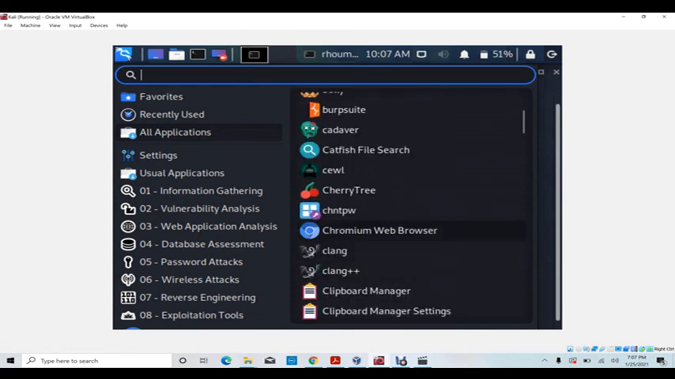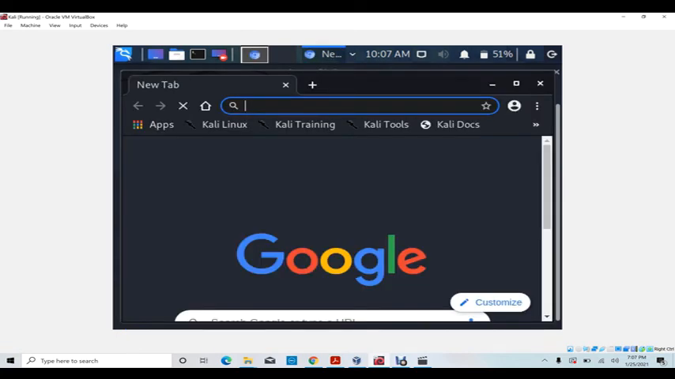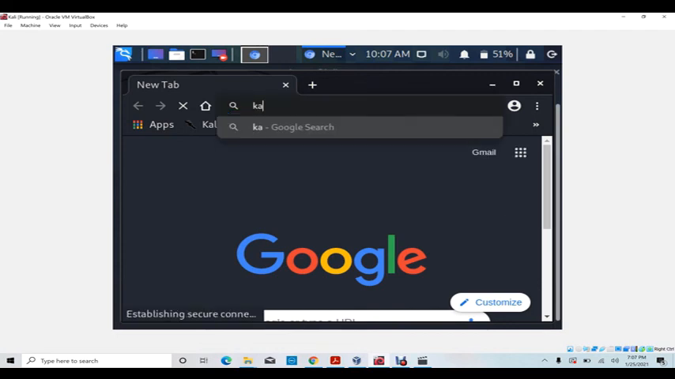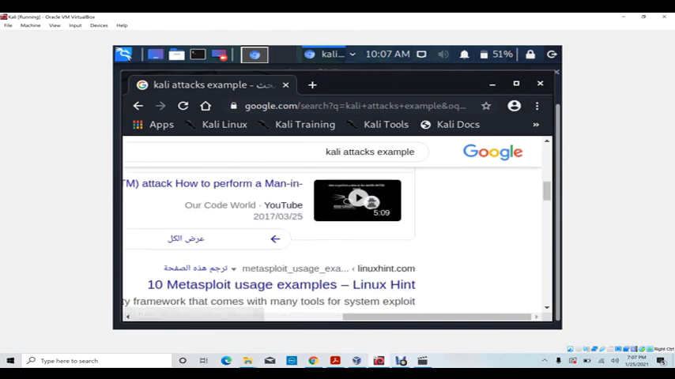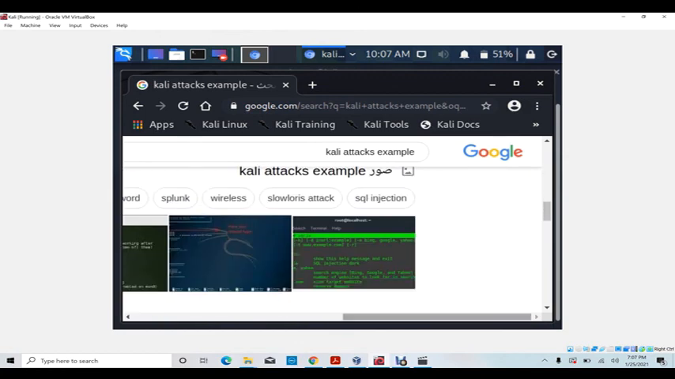We have the Chrome browser. Let's test Chrome. For example, Kali attack example. Yes, it's working. So this is your Kali Linux. Okay, that's it.